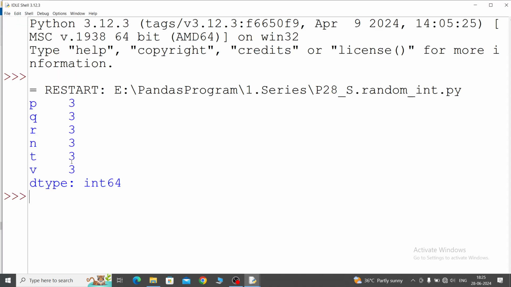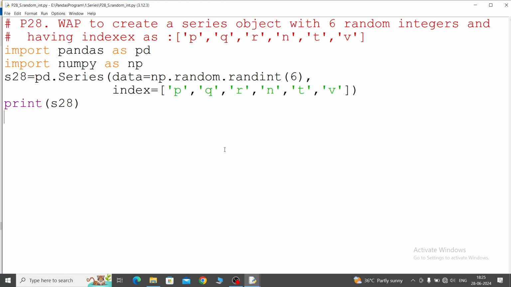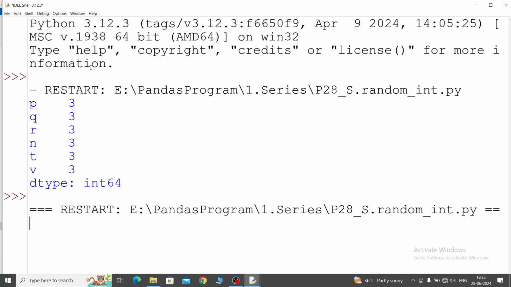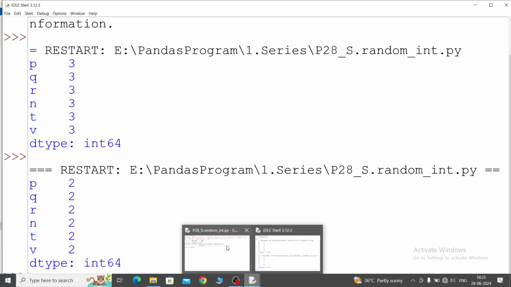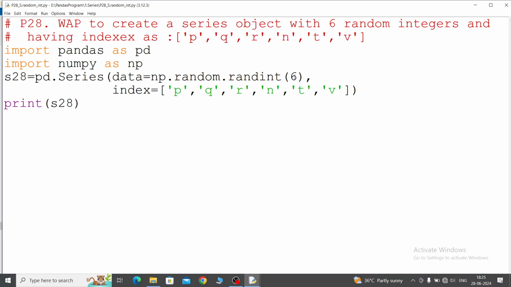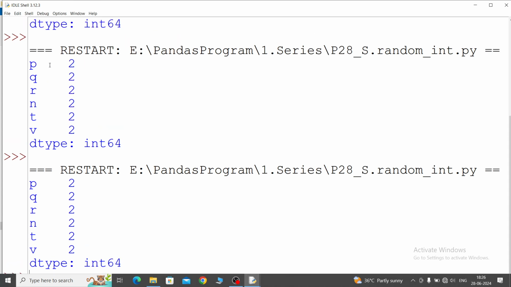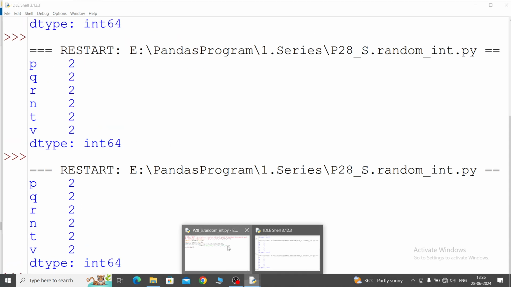See, first what is given? 3. Next, because this is a series, now again we will call the run command. What is given? 2. So what do you understand? The randint value has been given as 0 to 6, so any number it will display. Now, next run command, what is that? 2. If you call it, it is not necessary, it will be only the 2.